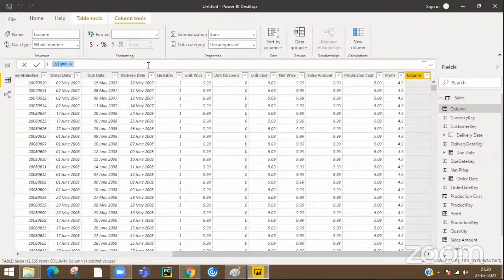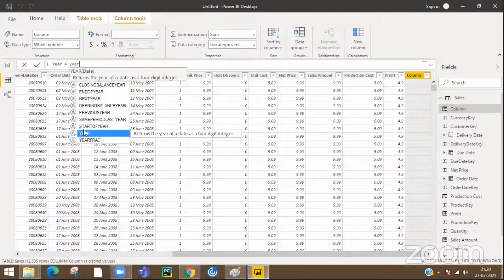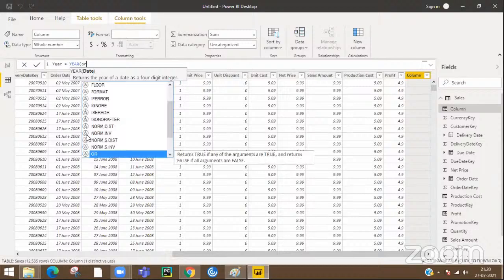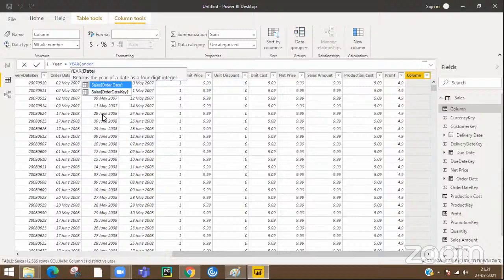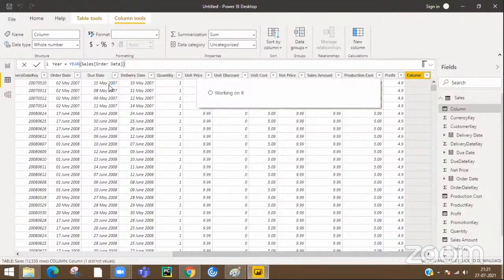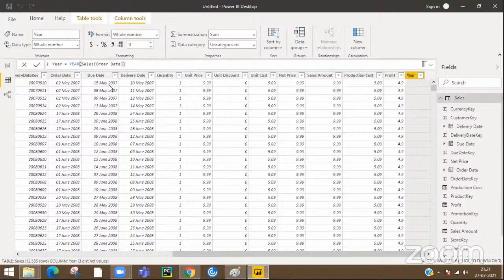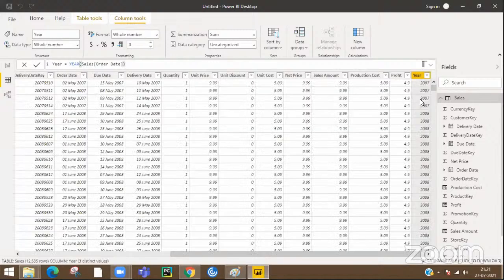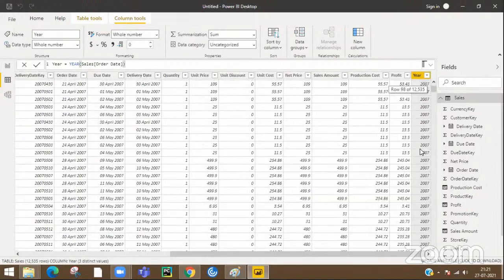I'll type Year, year equal to... the year function is there here also. And which is my date field? Order date. Just select this and hit enter. That's it, I need not do anything. See, year will get populated here: 2007, 2008, 2009, everything is coming.